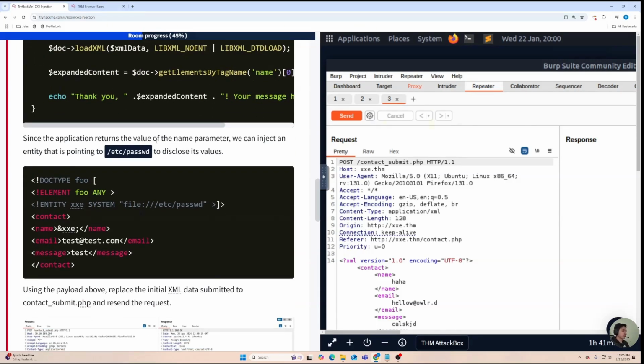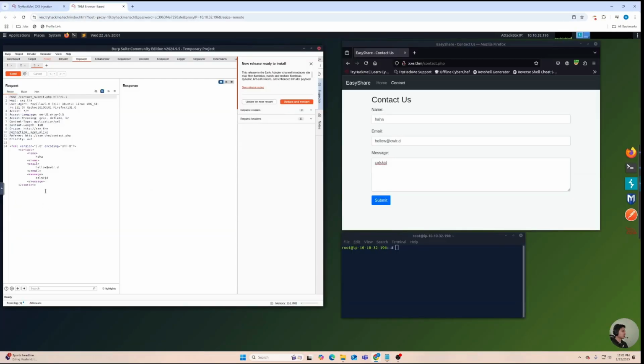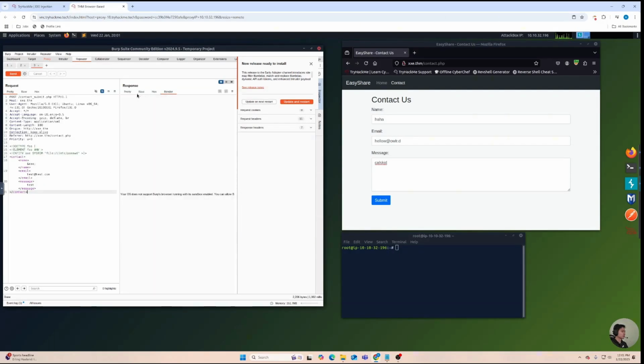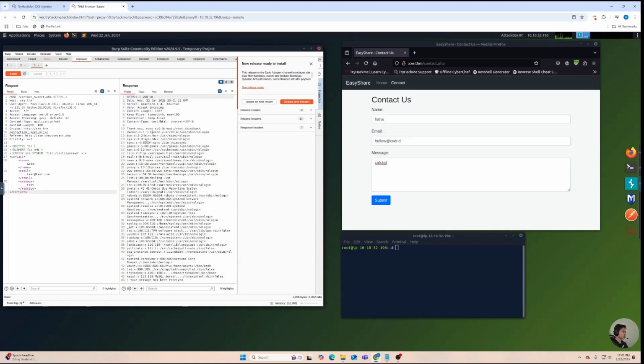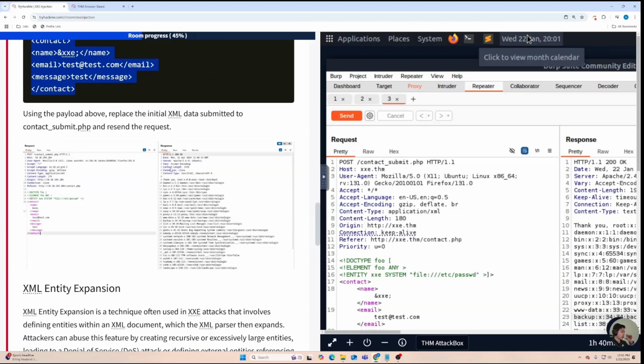Since the application returns the value of the name parameter, we can inject an entity that's pointing to the etc passwd file to disclose its values. This is going to be the payload. Alright, so we see the content of the etc passwd file. Using the payload above, replacing the initial XML data structure submitted, and send a request.